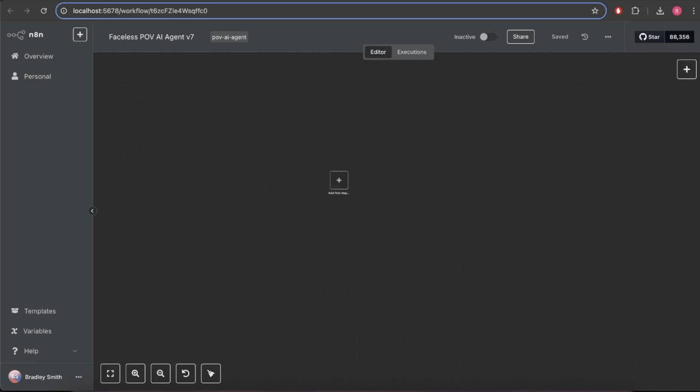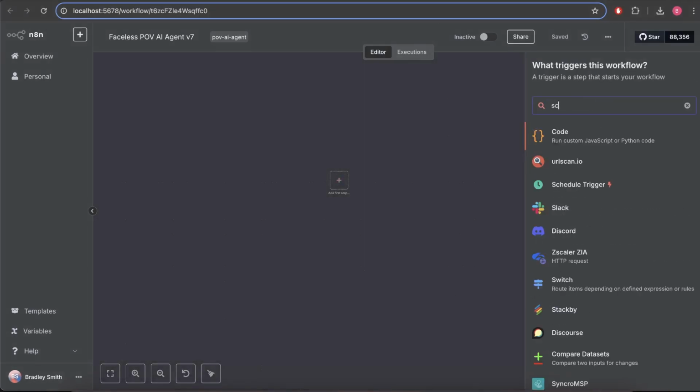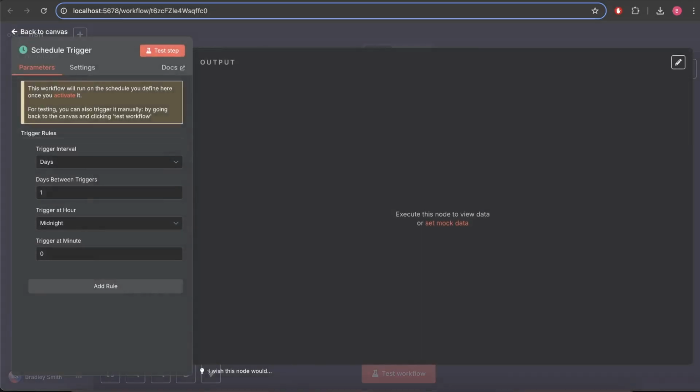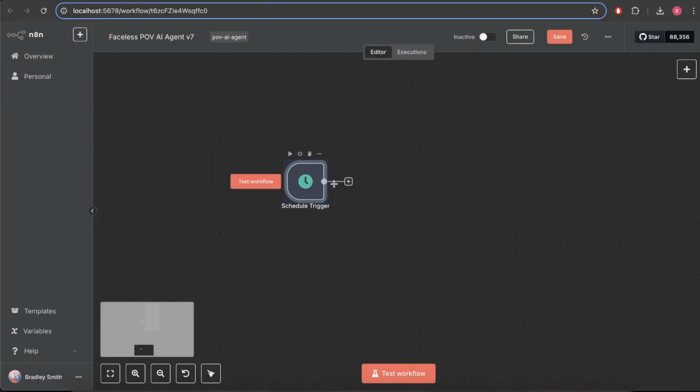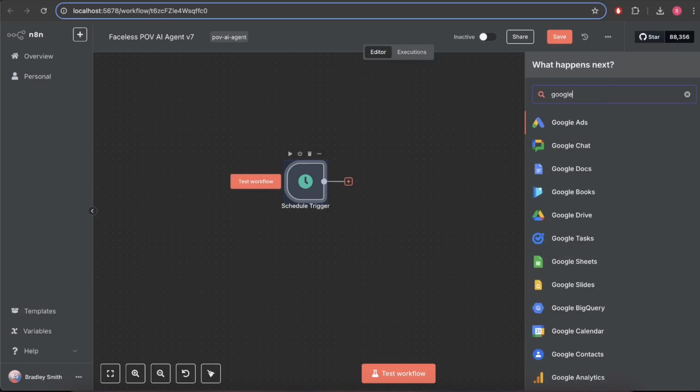So the first thing is going to be the input. We can hit the plus button, type in schedule, and we'll have a schedule trigger. In terms of the intervals, this is going to be days between intervals 1, trigger at midnight, and leave this as 0, so we can leave it as the default. Hit back, we zoom in here, we can hit this plus icon and attach Google Sheet.